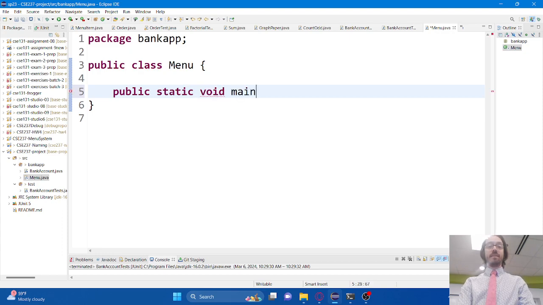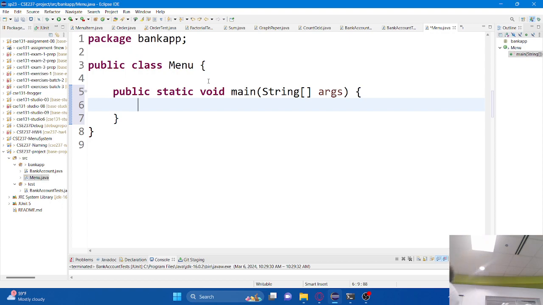And I'll just go ahead and put my main method in here because I think the menu is where we expect our program to start for our users, right? We don't expect them to start with the bank account class. We expect them to start by using the menu.